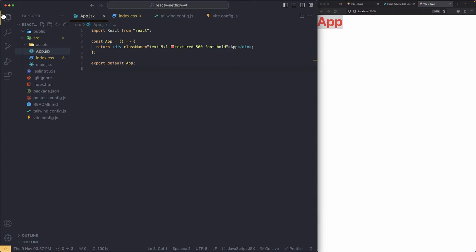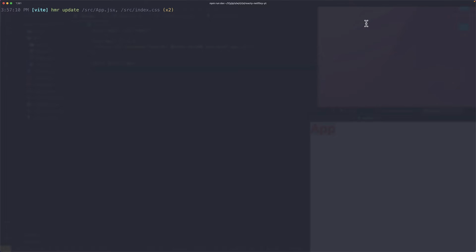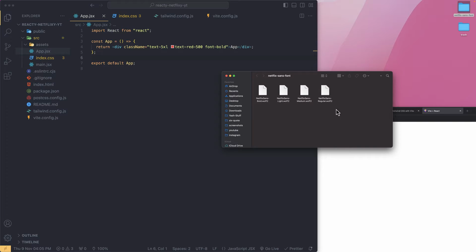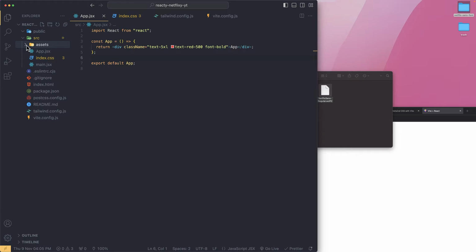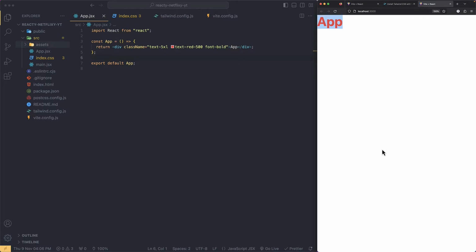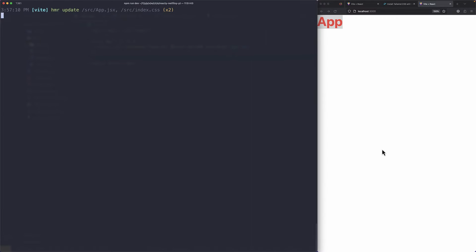Now we installed Tailwind. We need one more thing. We need to add custom fonts, guys. So let's add custom fonts. For fonts, I'll just open up my desktop, and as you can see, I have these Netflix Sans fonts. There will be a link in the description below where you can get the same fonts. I'll just drag and drop them inside my assets folder. Make sure you drag it inside your assets folder. Awesome. Now we don't need this, and also bump this guy up.